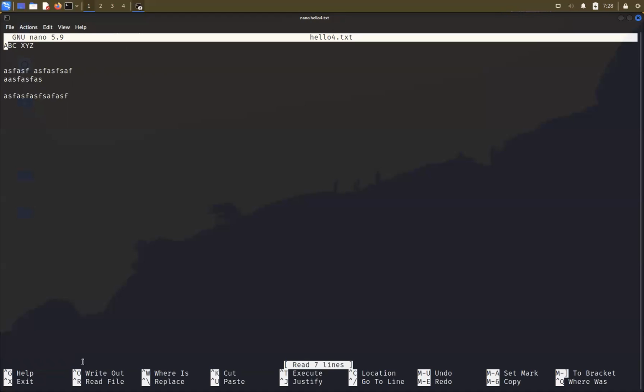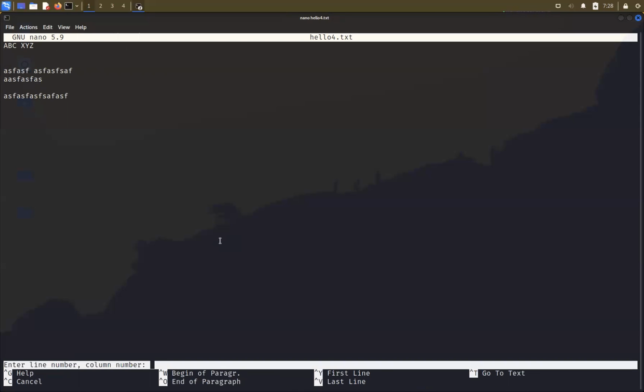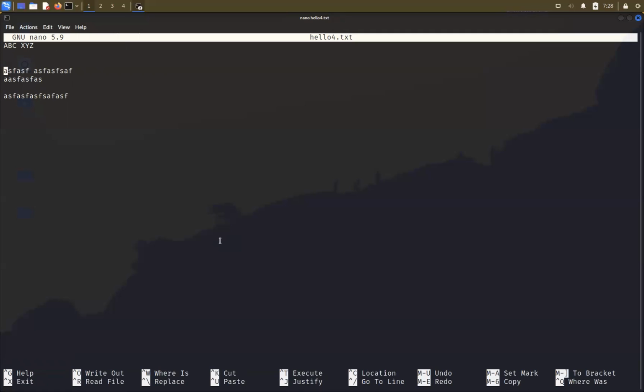So again, we'll open it. Then similarly, there are other things. If you wanted, you can read a file, or you can go to a particular location. Or you can go to a line: say I want to go to a particular line, I would press Control and backslash. So I can go to the 4th line. Likewise, there are so many options in Nano.